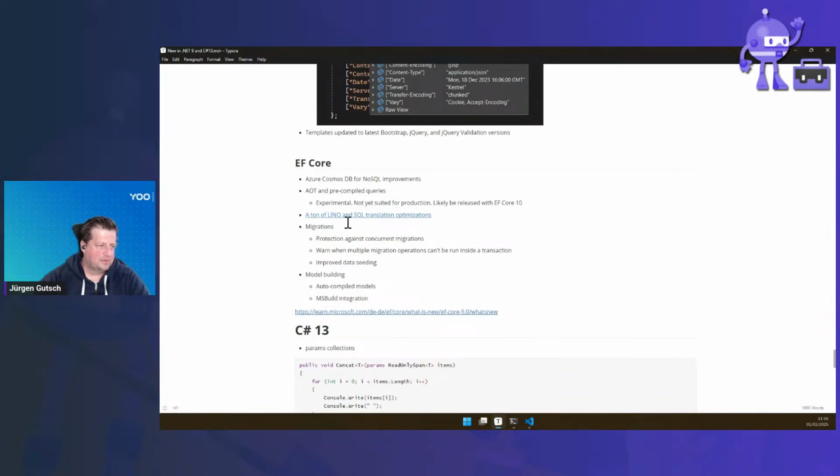There are a ton of LINQ to SQL translation optimizations. I think it's too much to mention here. So they improve the way how LINQ queries or LINQ statements are translated into SQL, which also makes it faster.